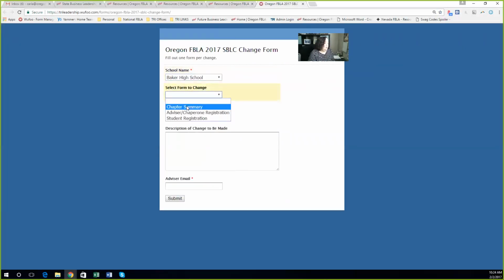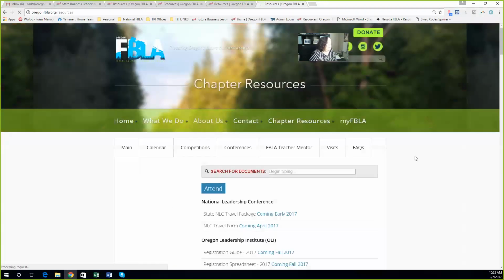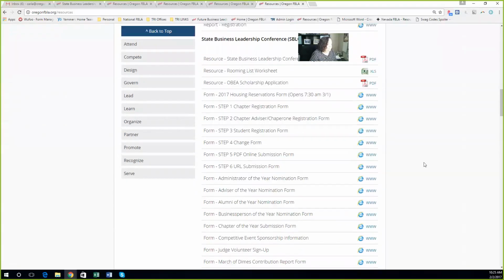Select the school. There's no student name here, but if it was a student registration or advisor registration, we put a name in. So, we need to change our chapter summary. Please change to 8 students attending instead of 10. Again, I would strongly encourage you to put your advisor email. In fact, that is a required area on this form, so that you have a record of the request of the change that will be time-stamped for you in case there's any question later on. So this has been submitted, and it will automatically take you back to our resource area.